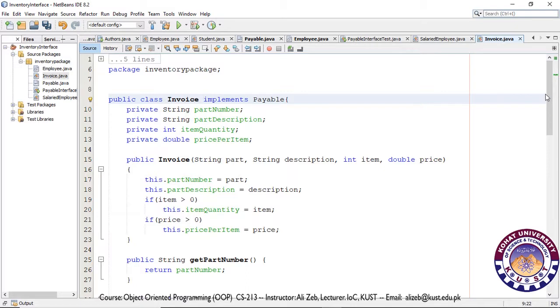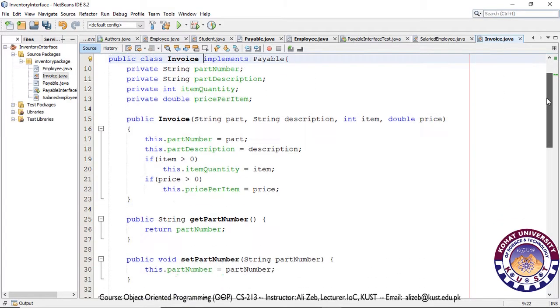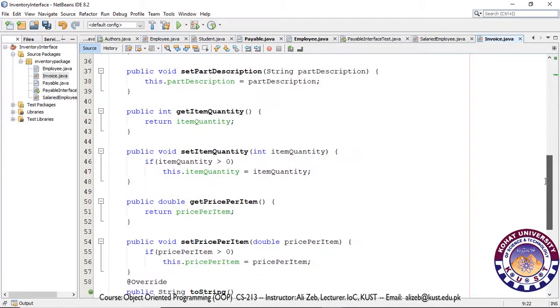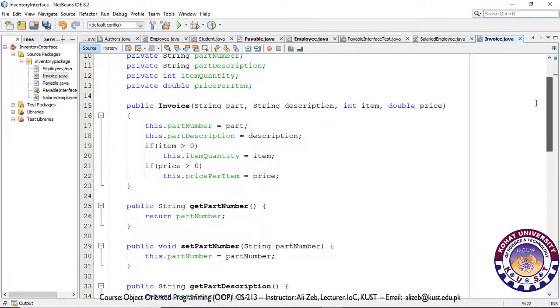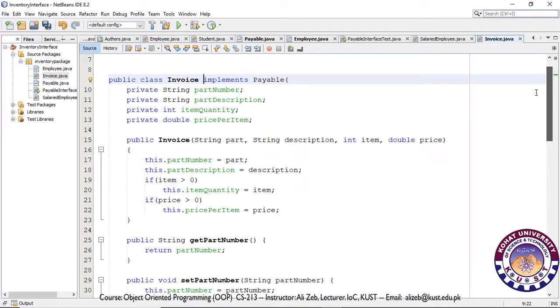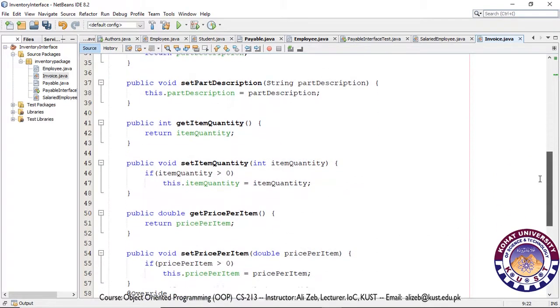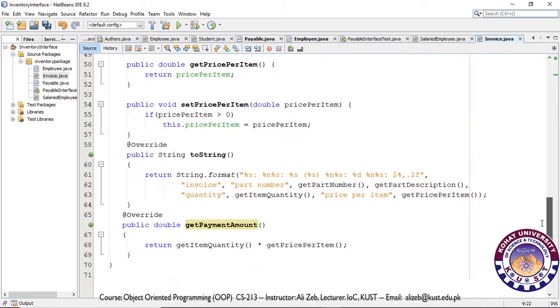Now what happens over here is we are linking two completely different classes, which we call disparate classes. The Invoice class has nothing in common with the Employee class, but we are able to use the same method in both of these classes. Here, since the Invoice class implements the Payable interface, it is bound to implement the getPaymentAmount method that has been declared in the Payable interface.